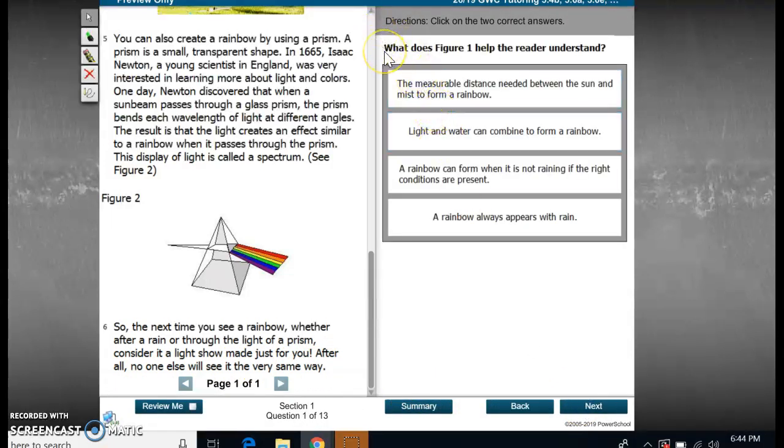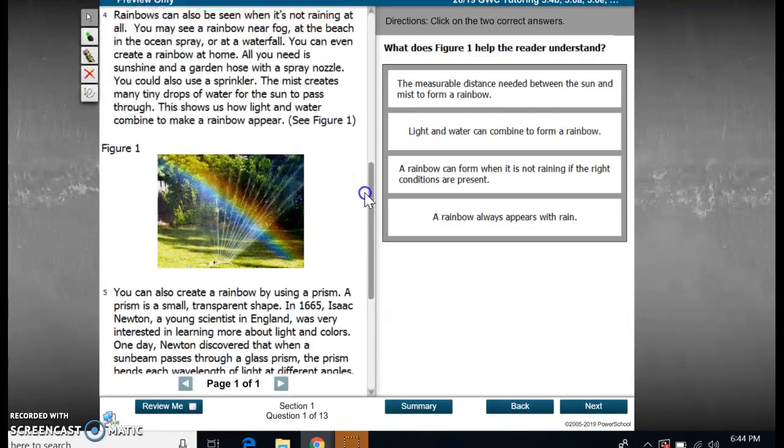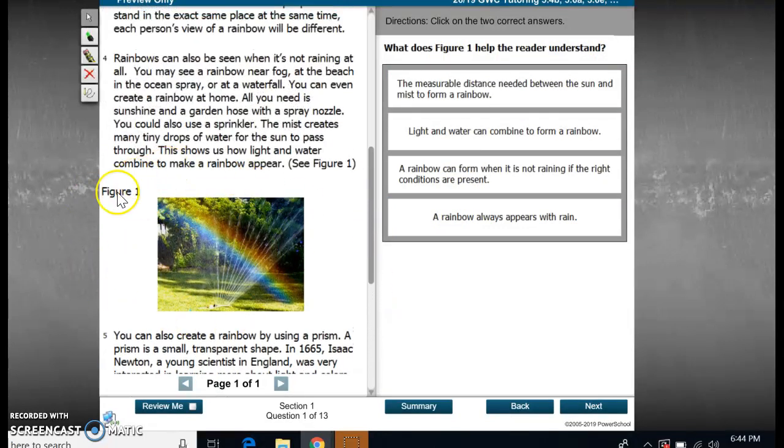Question 1. What does figure 1 help the reader understand? So you will need to look back on your paper. We have: the measurable distance needed between the sun and mist to form a rainbow. Light and water can combine to form a rainbow. A rainbow can form when it is not raining if the right conditions are present. A rainbow always appears with rain.